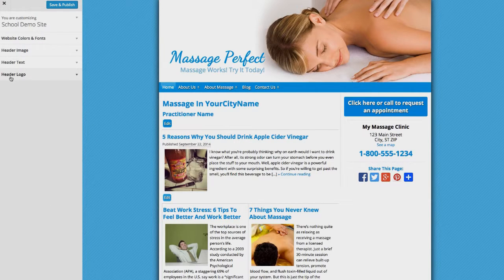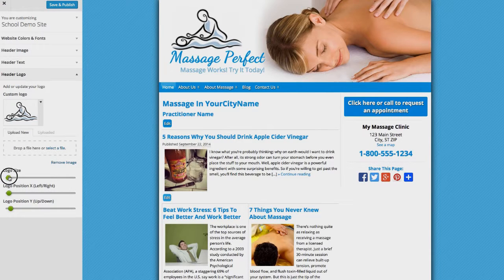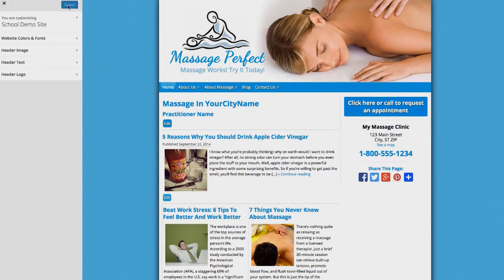Next, I'm going to upload a header logo. I'm going to click over here, select a file, go to where that file is located on my computer, change the size of the logo and the position of where I want that logo to show up. Hit save and publish, and there you have it. A beautifully designed website that you can update and edit at any time.